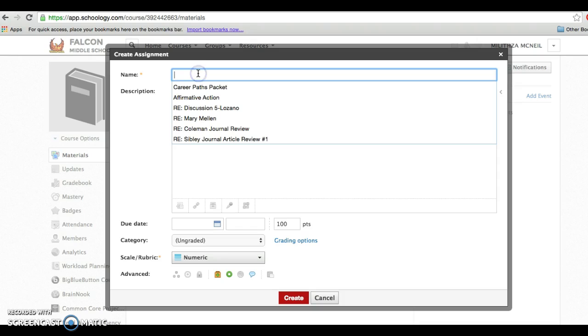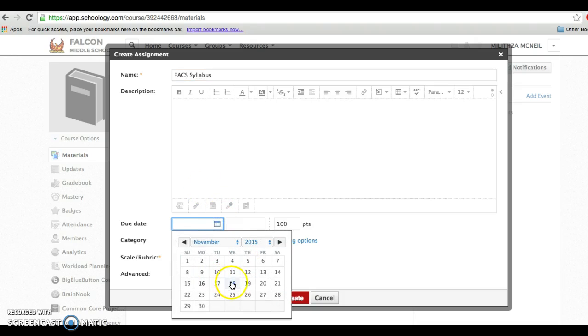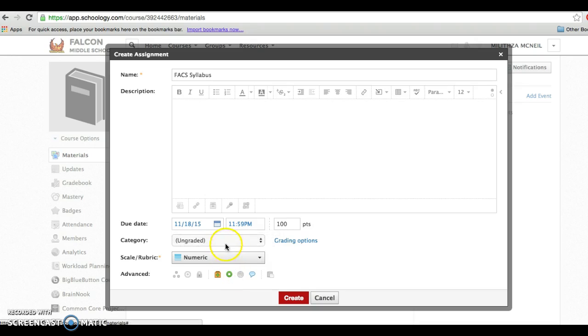And I'm going to type in syllabus. I'm going to actually go back. It's Family and Consumer Studies syllabus, because I do have some children that have not turned that in. And I'm just going to put a due date of Wednesday. Okay, this is an ungraded category. This is just more, I'm going to mark it as either it's turned in or not.